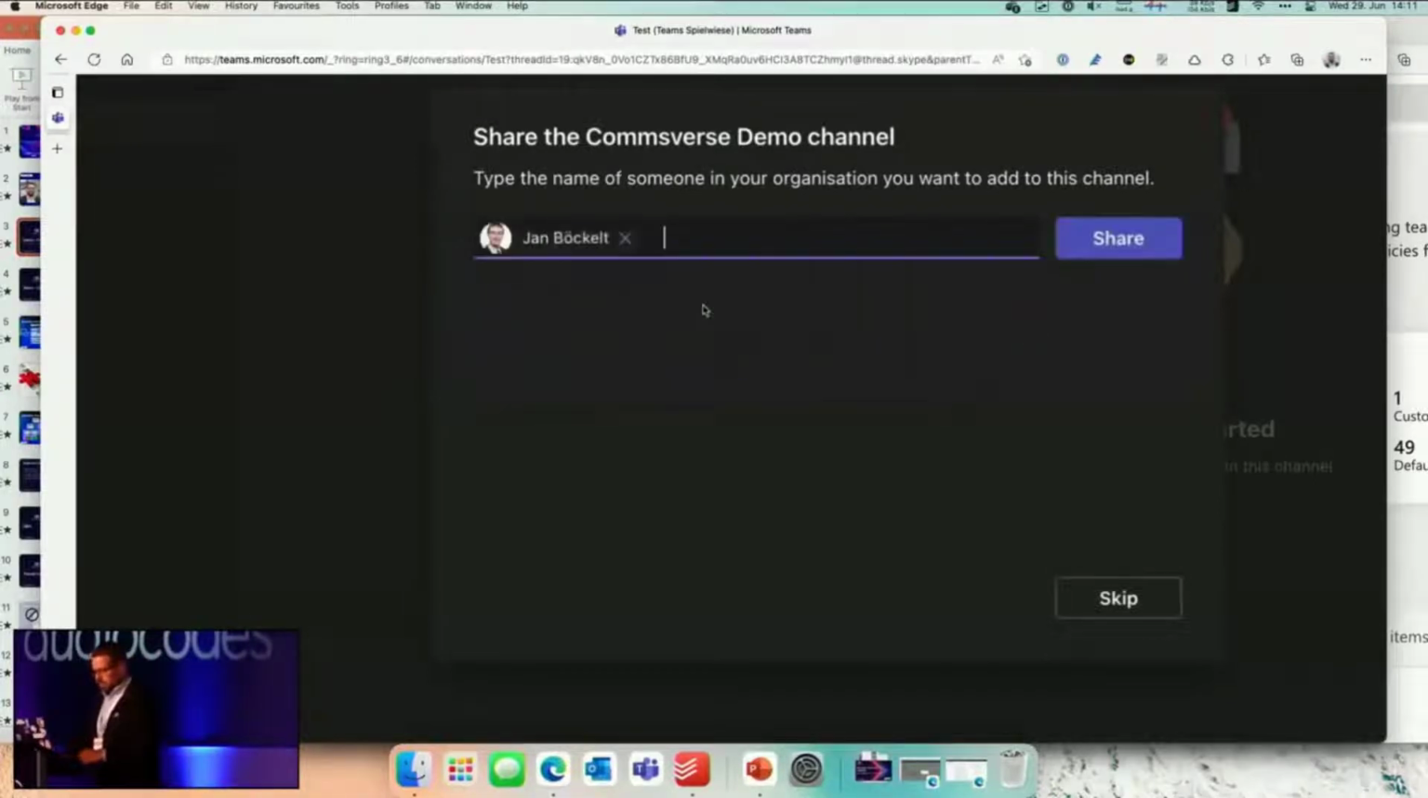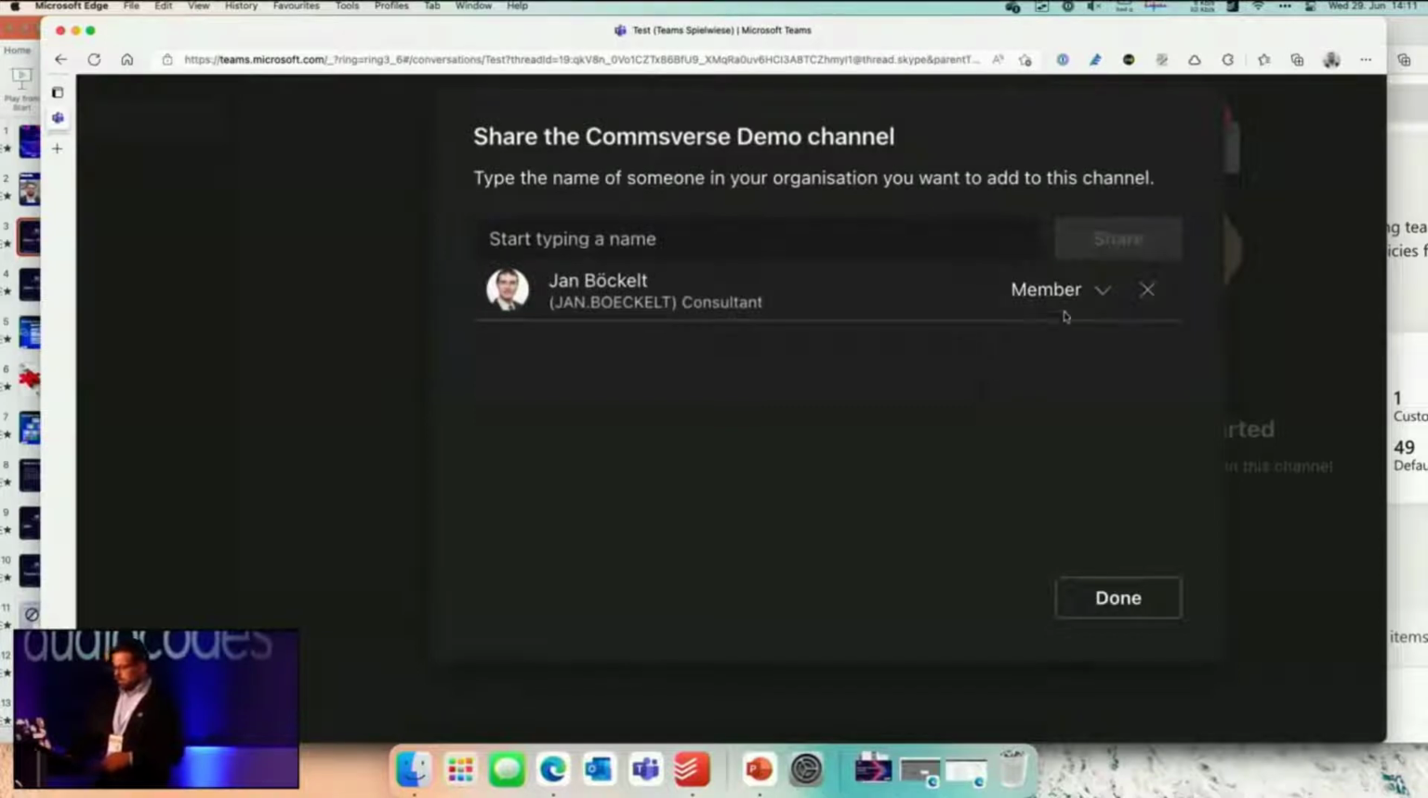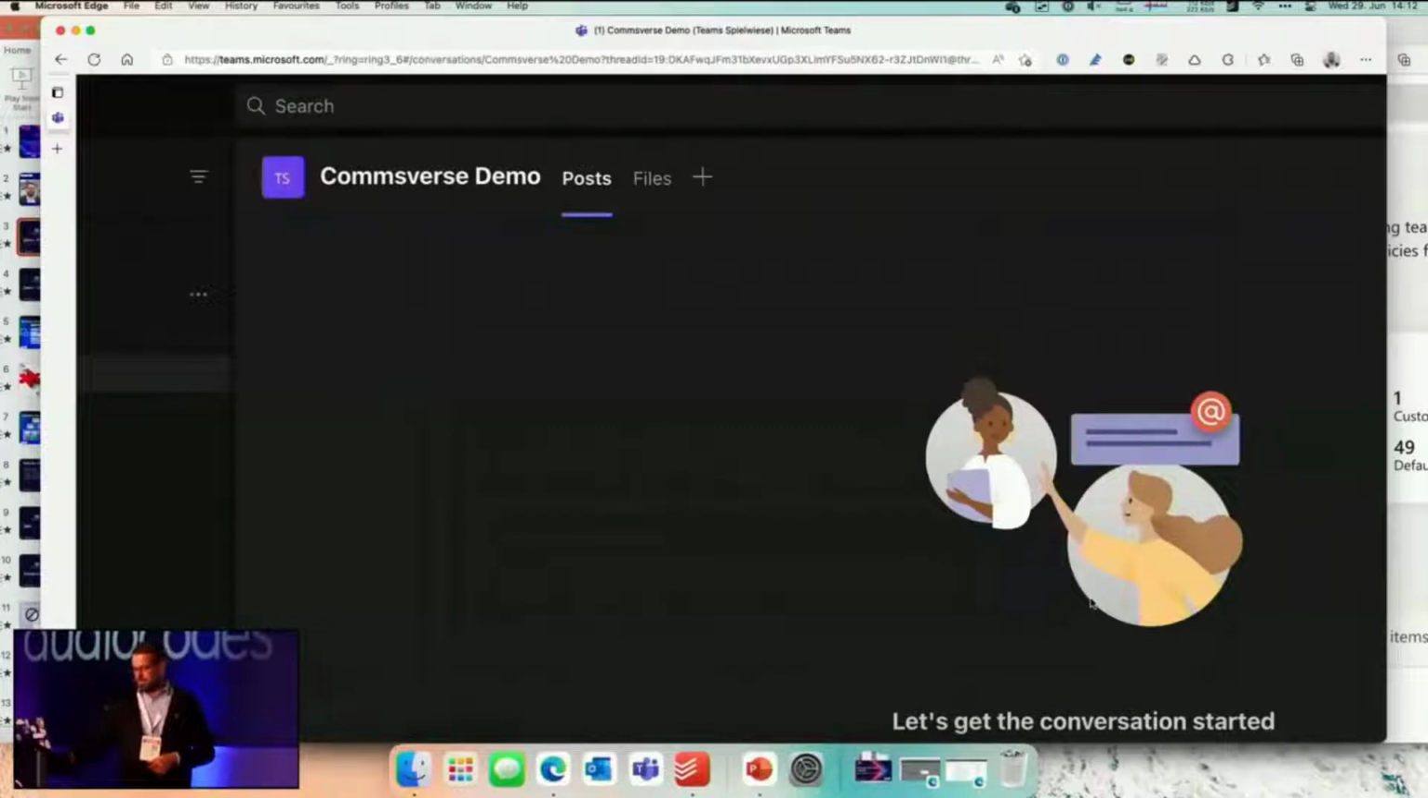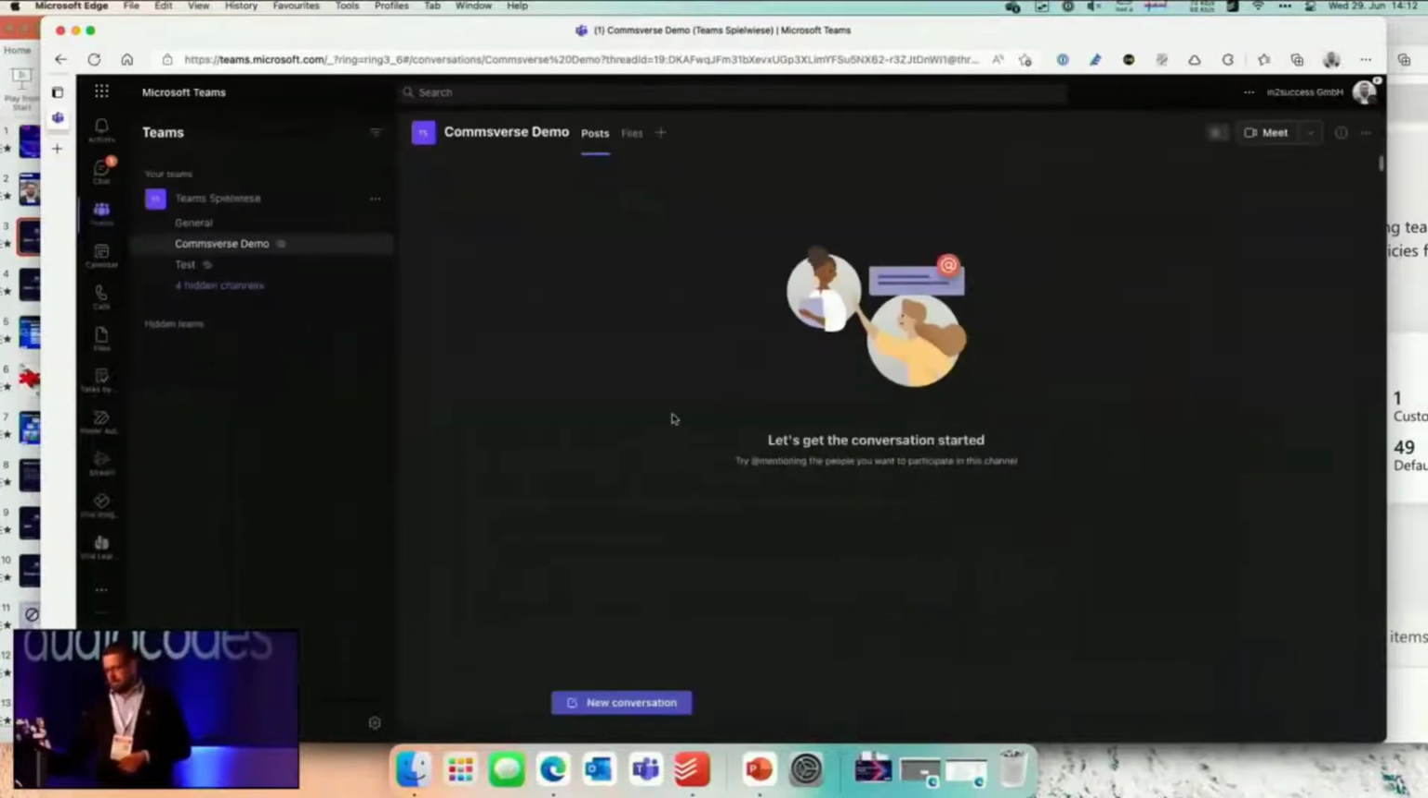Let's go for my colleague. And you see, I got the name, I got the picture, everything is good. I just got the whole account. Everything is working because it's an internal user. So I can go right away, change the permissions. If I need something to change here, let's go for an order, and that's it. And now, this channel is shared with the user.